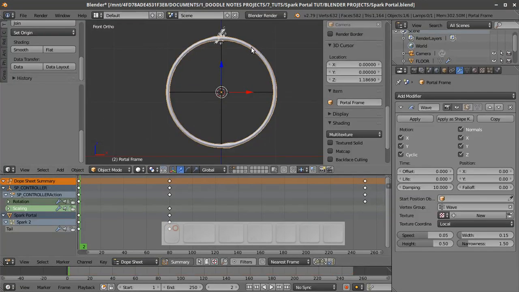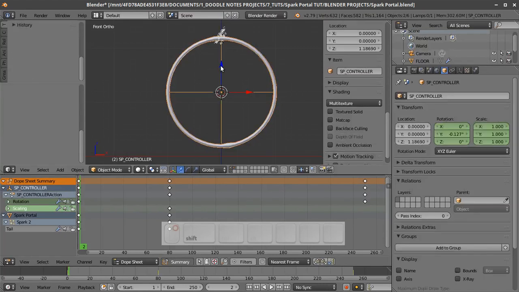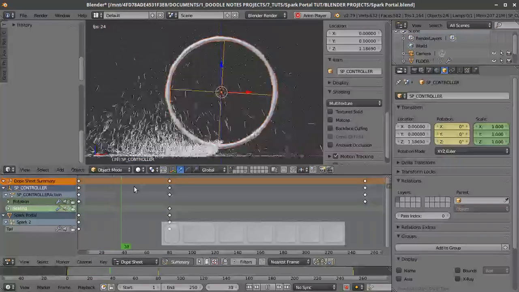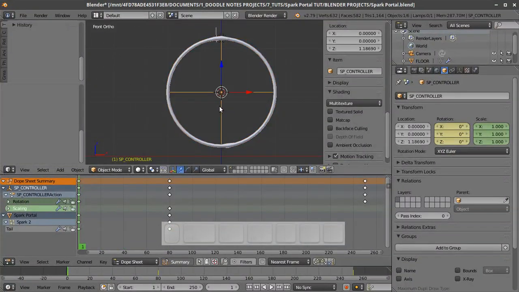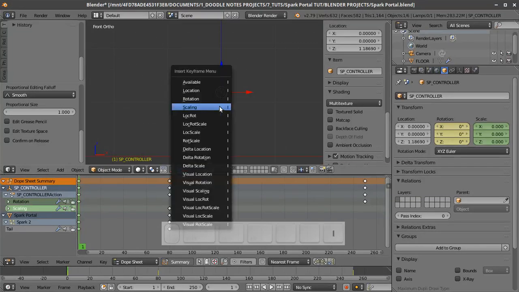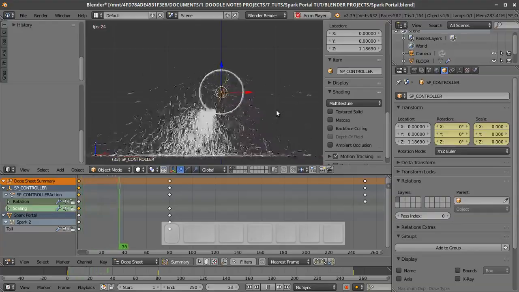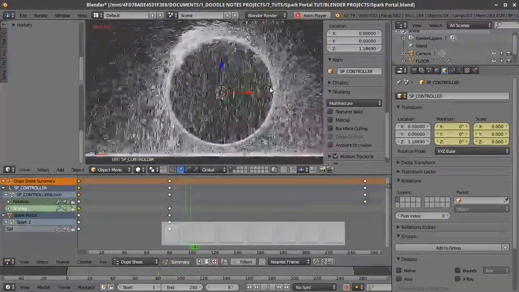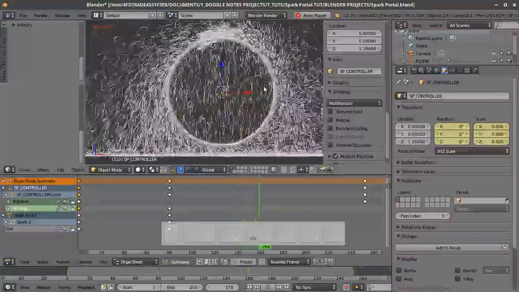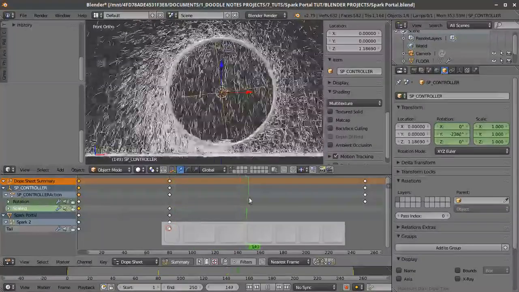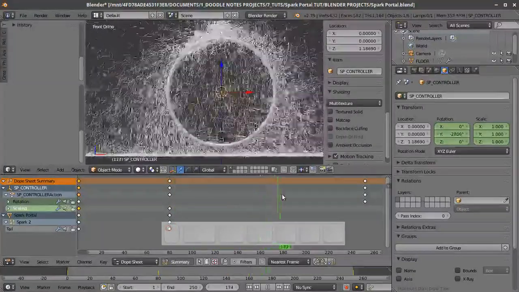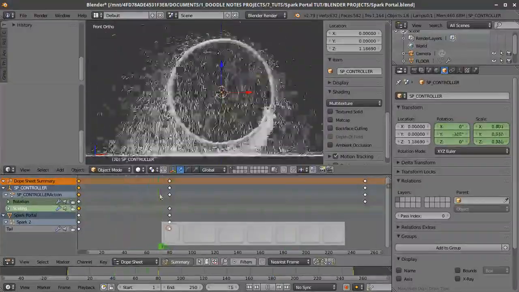what I want to do now is, while the portal frame is selected, shift select the empty. I'm gonna parent it to the empty object. It should rotate with the empty now, and if we scale S0, add a keyframe to scaling, we can see this action is happening here right now. See, everything here would just come nicely together later on when we do the compositing. Maybe I'm just setting up Spark Portal here.